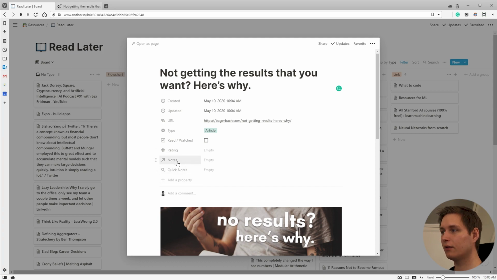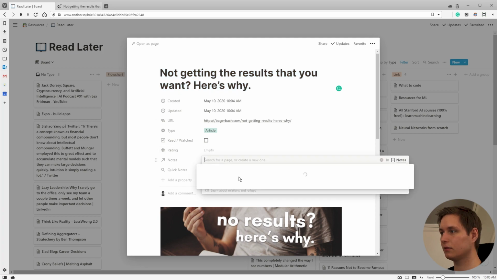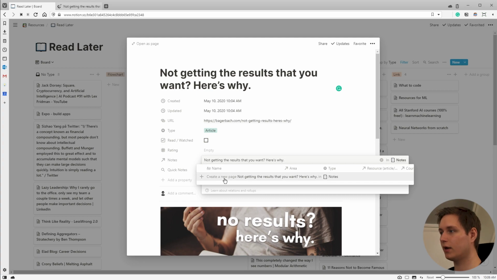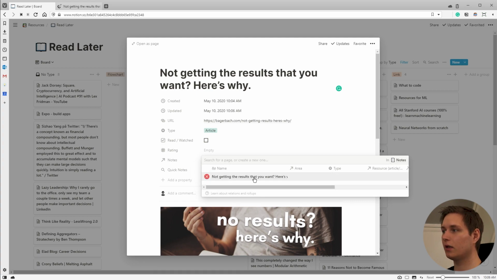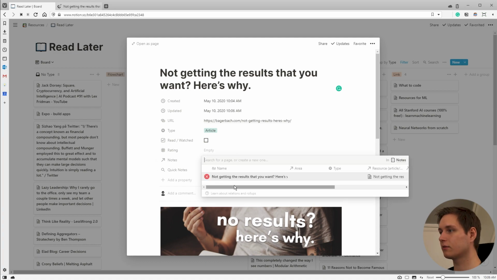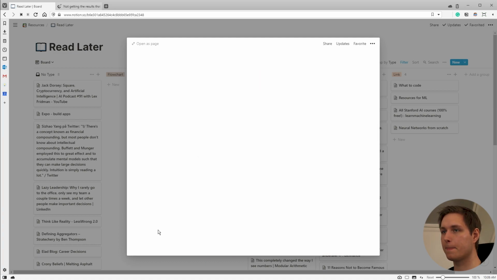The notes field here is a relation to another database that I have. And one of the first things that I do when I process these items is that I copy the title here. And I click on notes and just add the page here. When you just click on create a new page, then it'll create the page in notes. And since we are ready to process this item, we'll just go straight on over there.